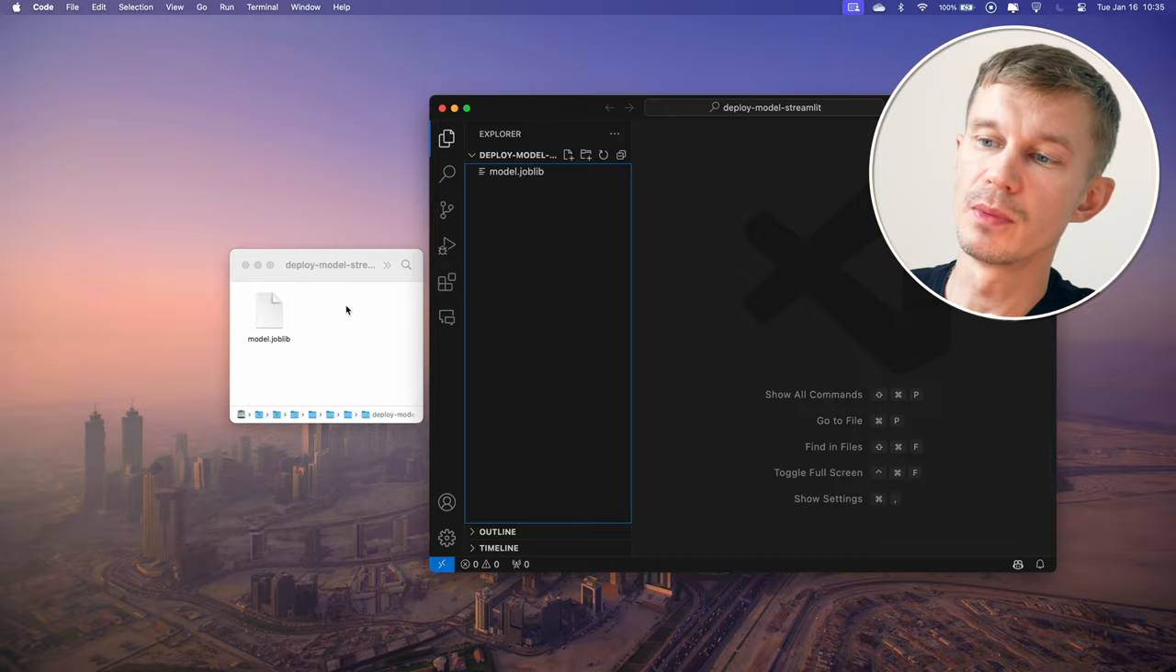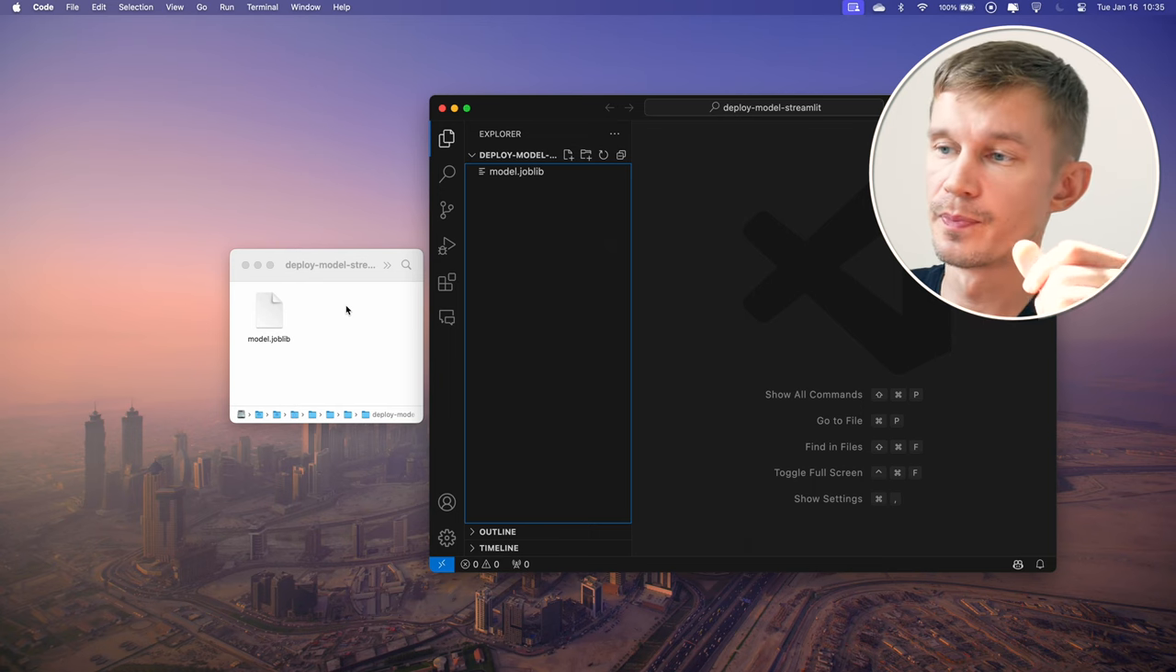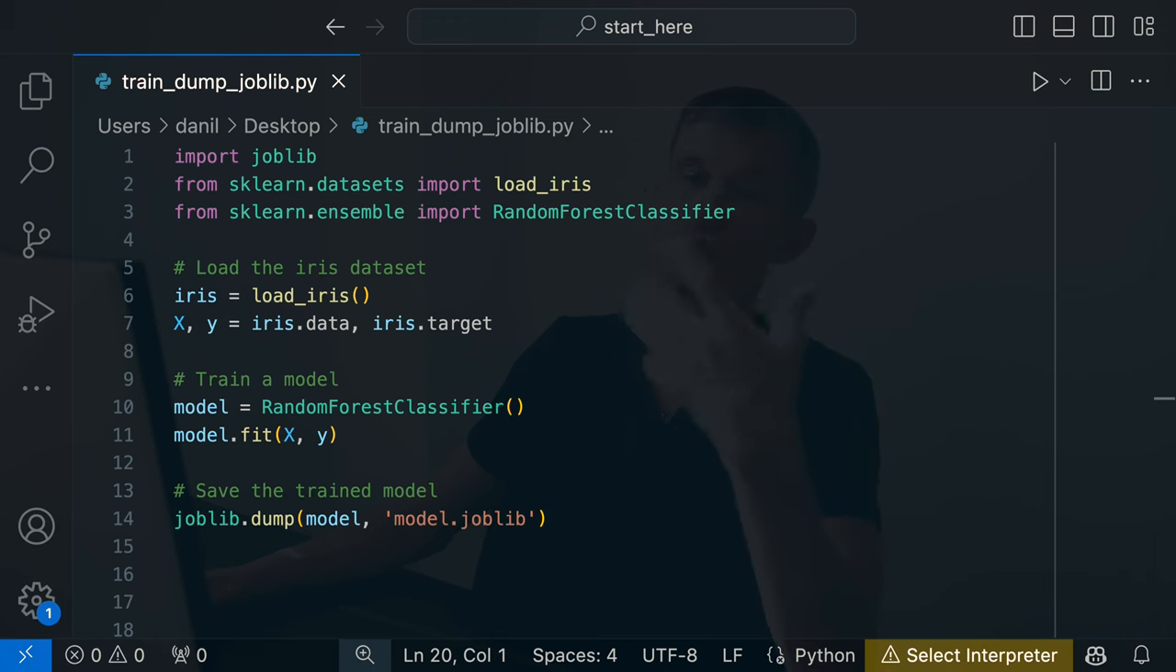Assume we've trained the machine learning model. For this example, I've trained one on the Iris dataset and saved it as a joblib file. Here I have an empty folder containing this one file. To reproduce this joblib file, you can use the following code.